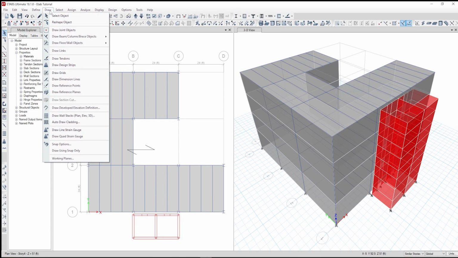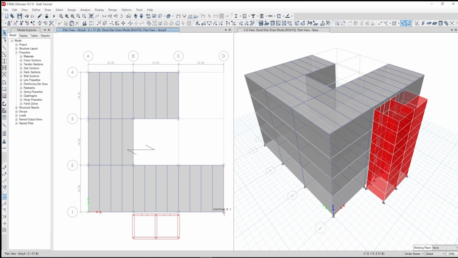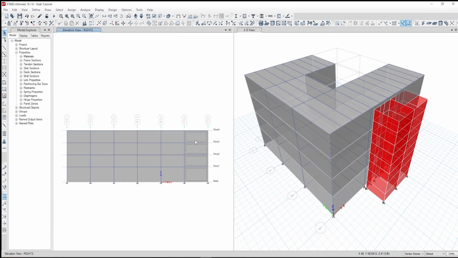Now, let's define a developed elevation. To develop an elevation, use the Draw Developed Elevation Definition command. Name your elevation, and then click OK. With your Snap to Grid command selected, click along the grid joints in the pattern shown in this video. Press the Enter key on your keyboard once you're done. Note that the developed elevation is outlined in the 3D view.